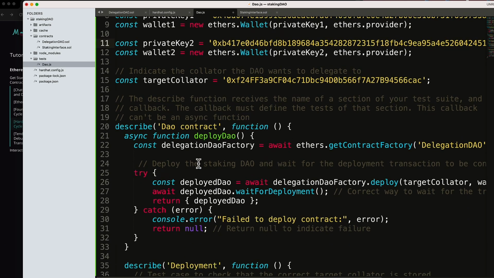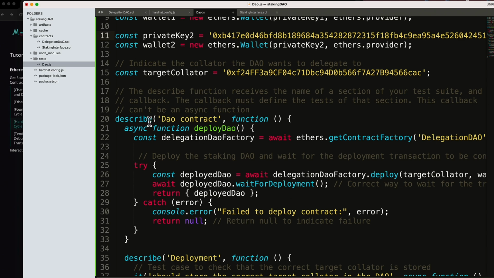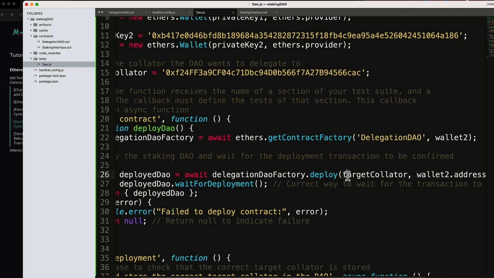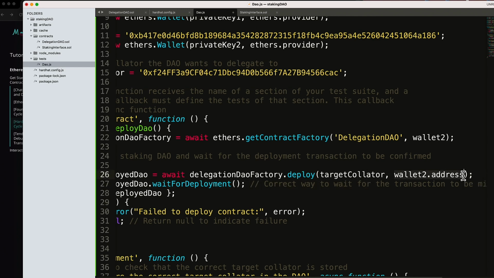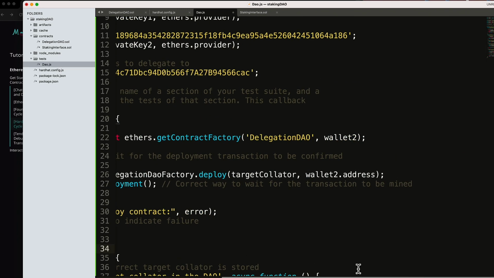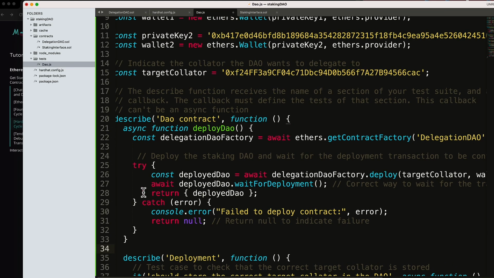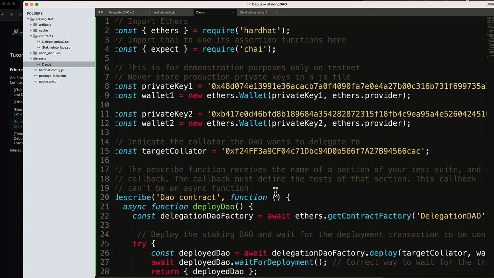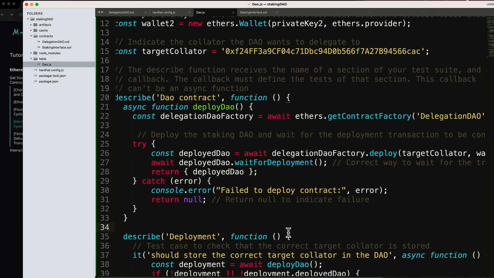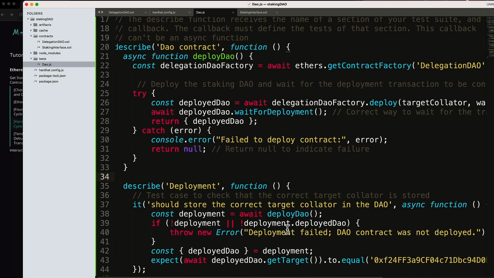Okay, so within our test file, we are going to deploy a DAO, and we are going to specify a target collator. That's the first parameter. And the second parameter is just the admin. So that's going to be the deployer. And then we have a little bit of logging here. So if we have any errors, if you have a problem, hopefully it can be a little bit easier to identify and then sort it out and solve it.